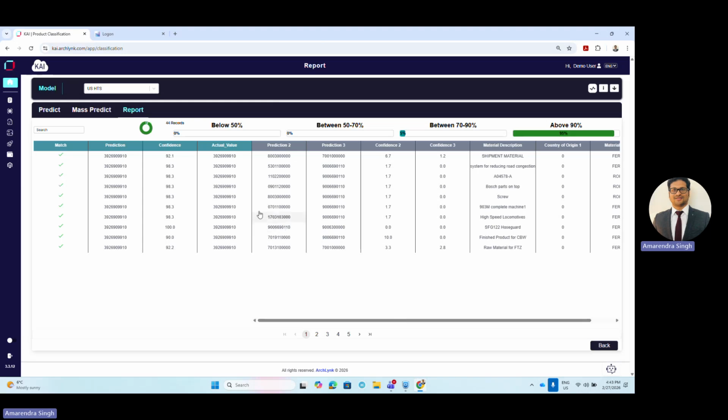As shown on the screen, the match column highlights any deviations between the current classification and Kai predictions. In addition to the primary prediction, along with the confidence, Kai also provides alternative classification predictions, that is prediction 2, prediction 3, along with their corresponding confidence percentage as well. What you see on the screen is the prediction matching up against the actual value over here.